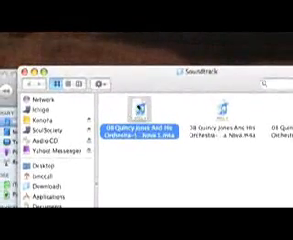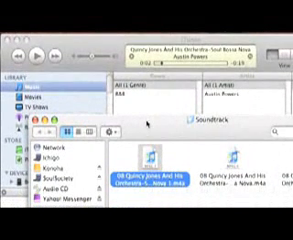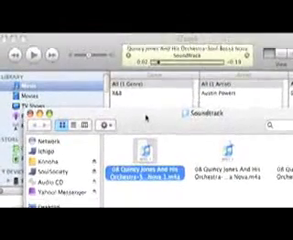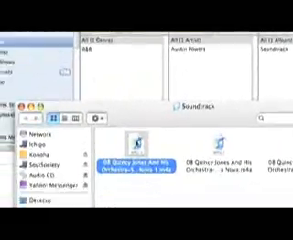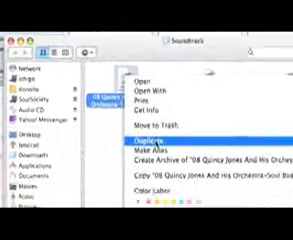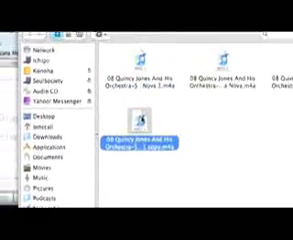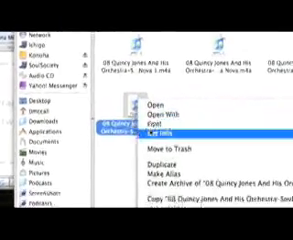So what I'm going to do is change that extension to M4R. Now on Windows this would be quite simple, you can just do it, but on Mac it's a little bit tricky. So to do it on Mac, what I'm going to do is first create a duplicate of the file by right clicking on it and doing duplicate. Next I'm going to hit Command I, or you can right click on the file and do Get Info.